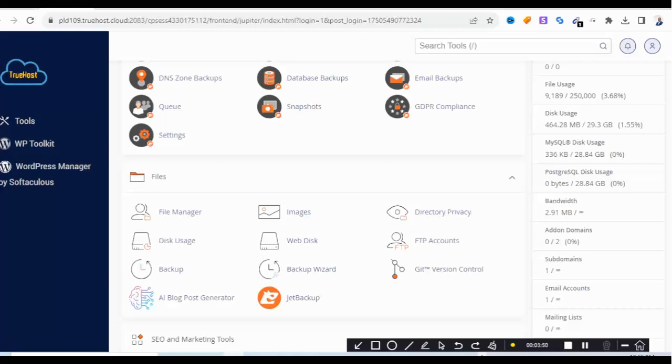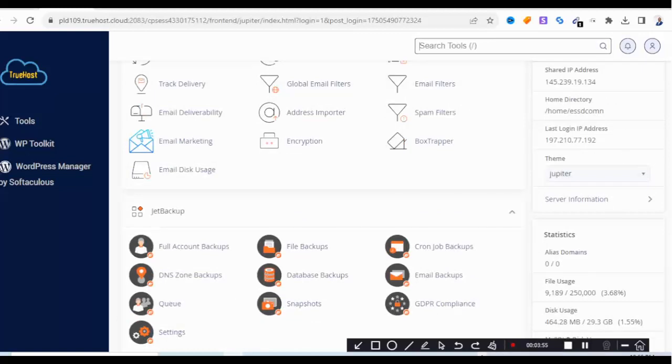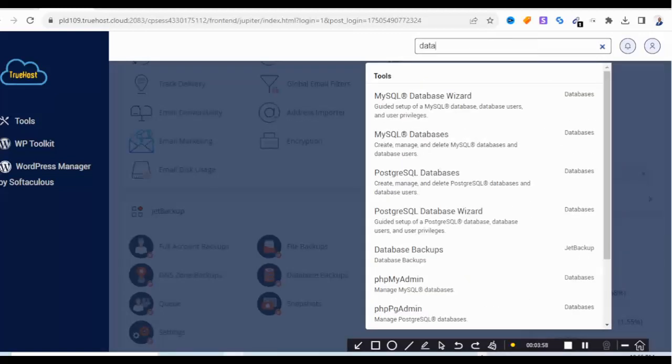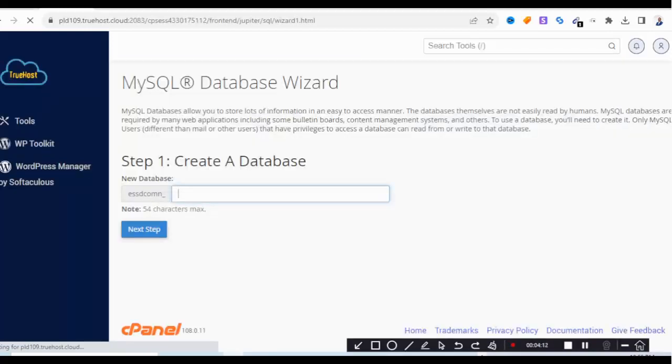We will search for database. Let's type database here. We are going to pick this one that says MySQL Database Wizard. I click on this one and wait for it to load. So I'm going to create the database. Your database name can be anything that comes to your mind. I'm just going to call this one by the script's name.